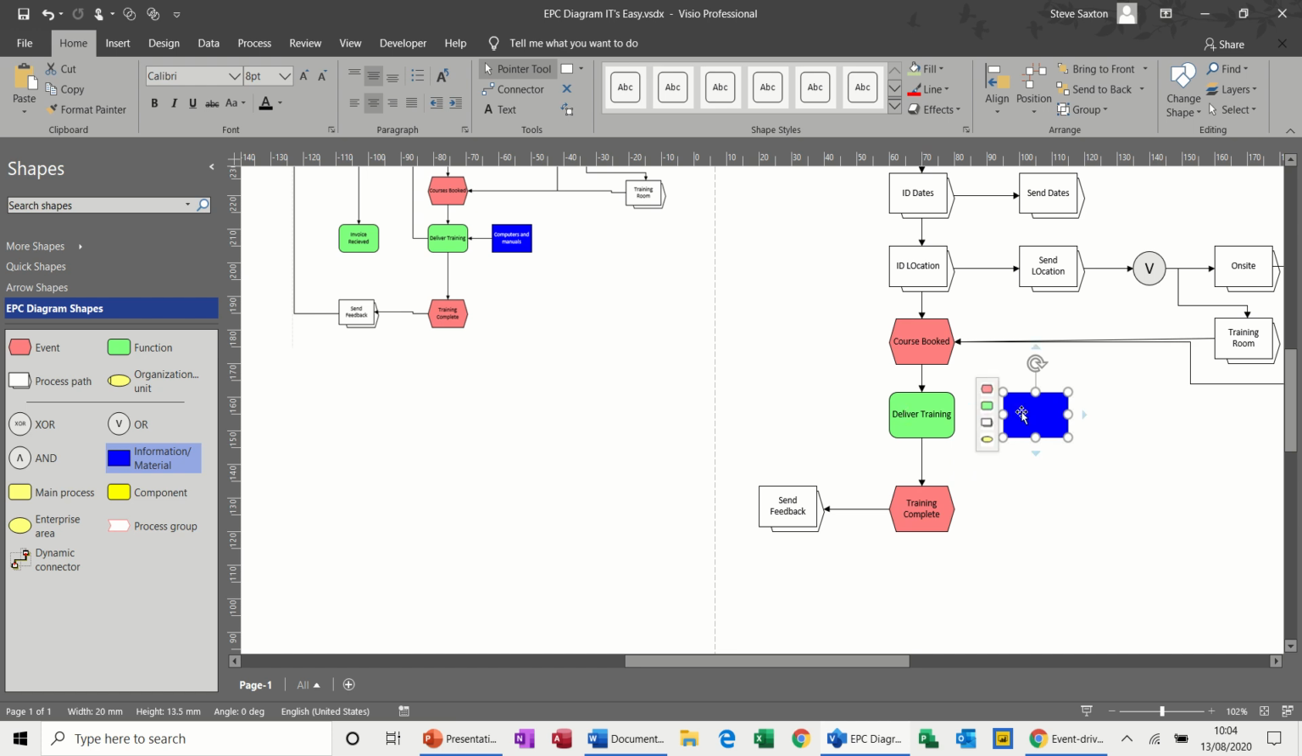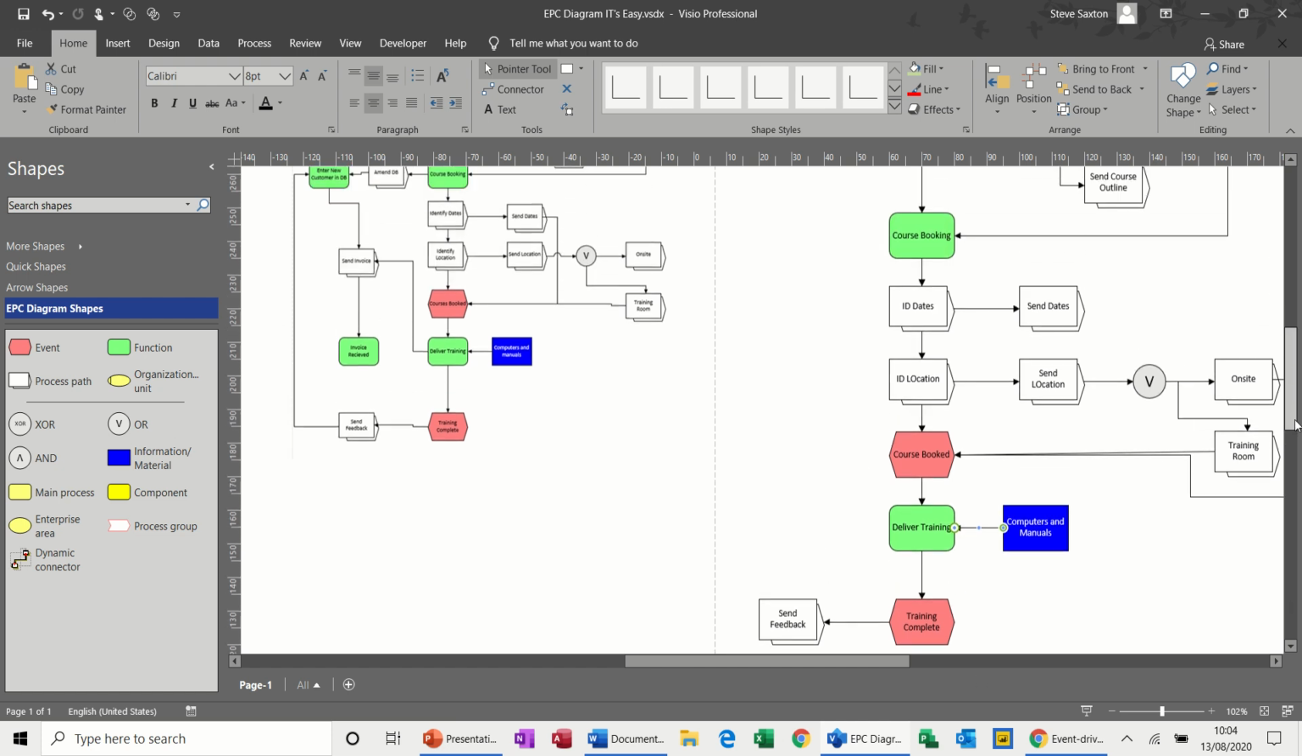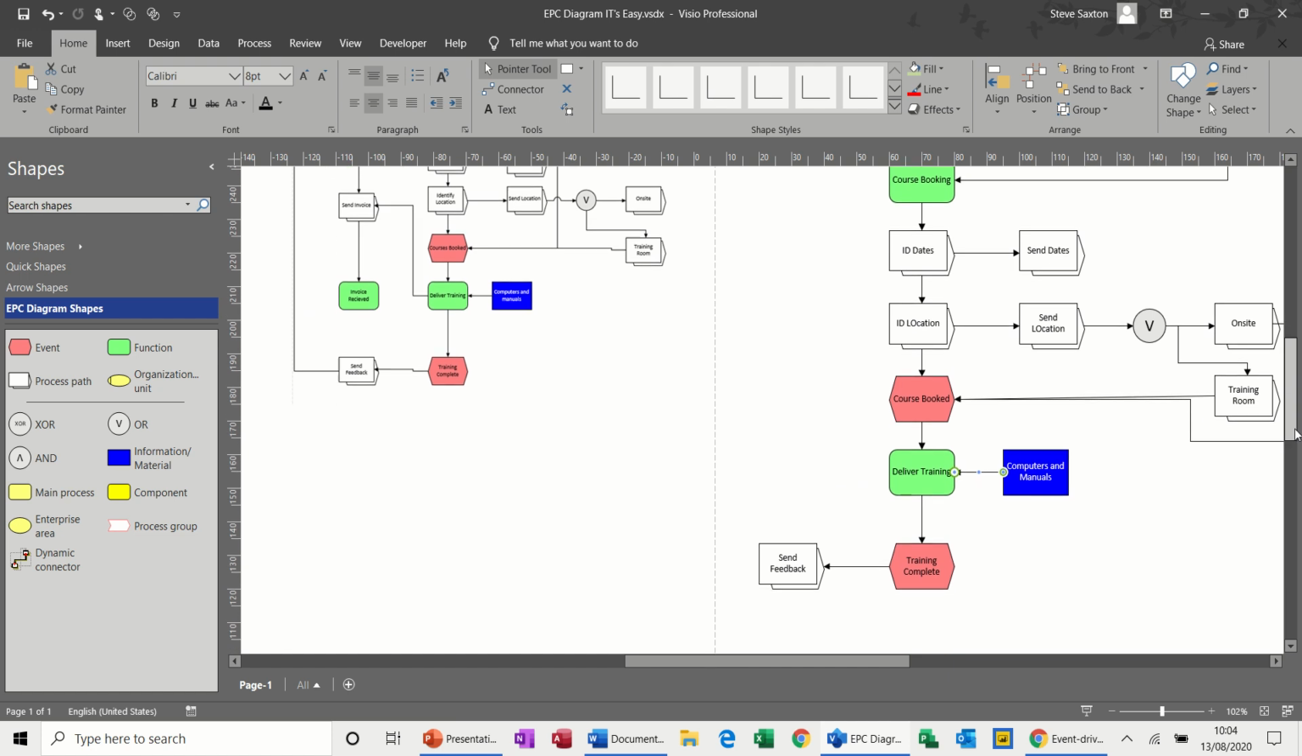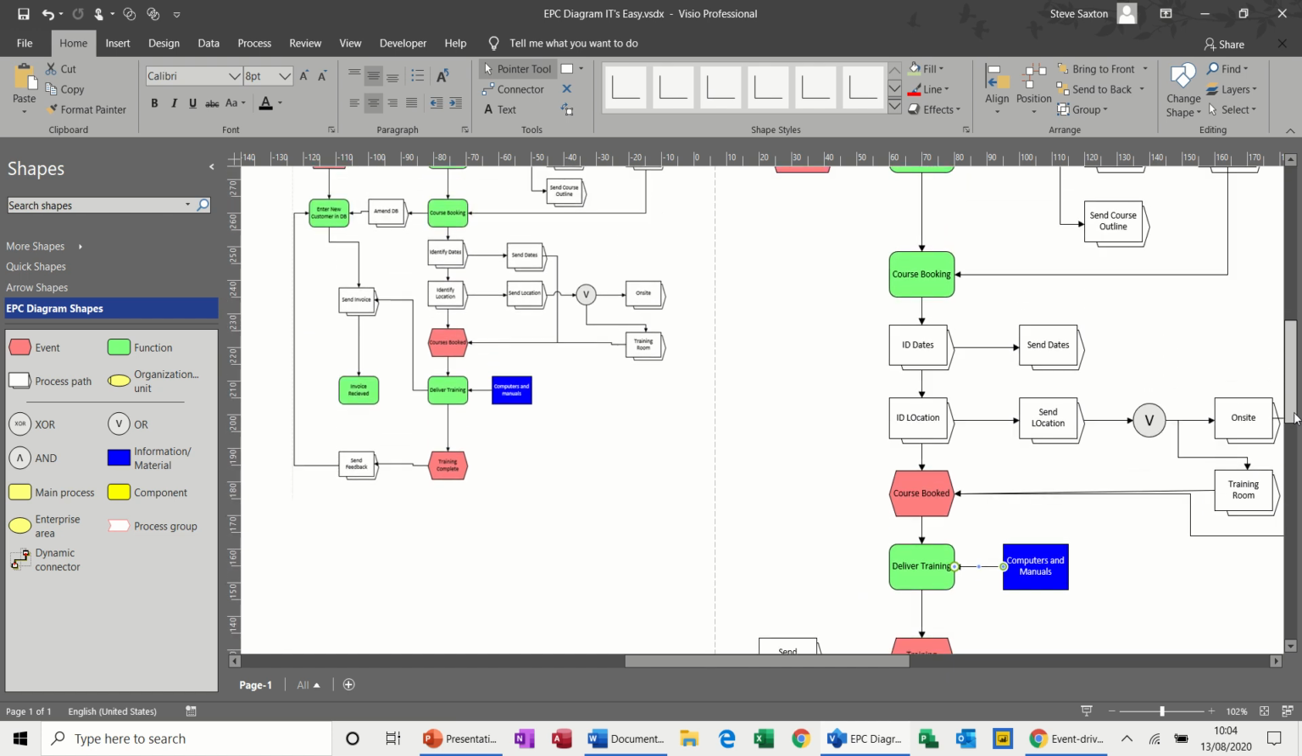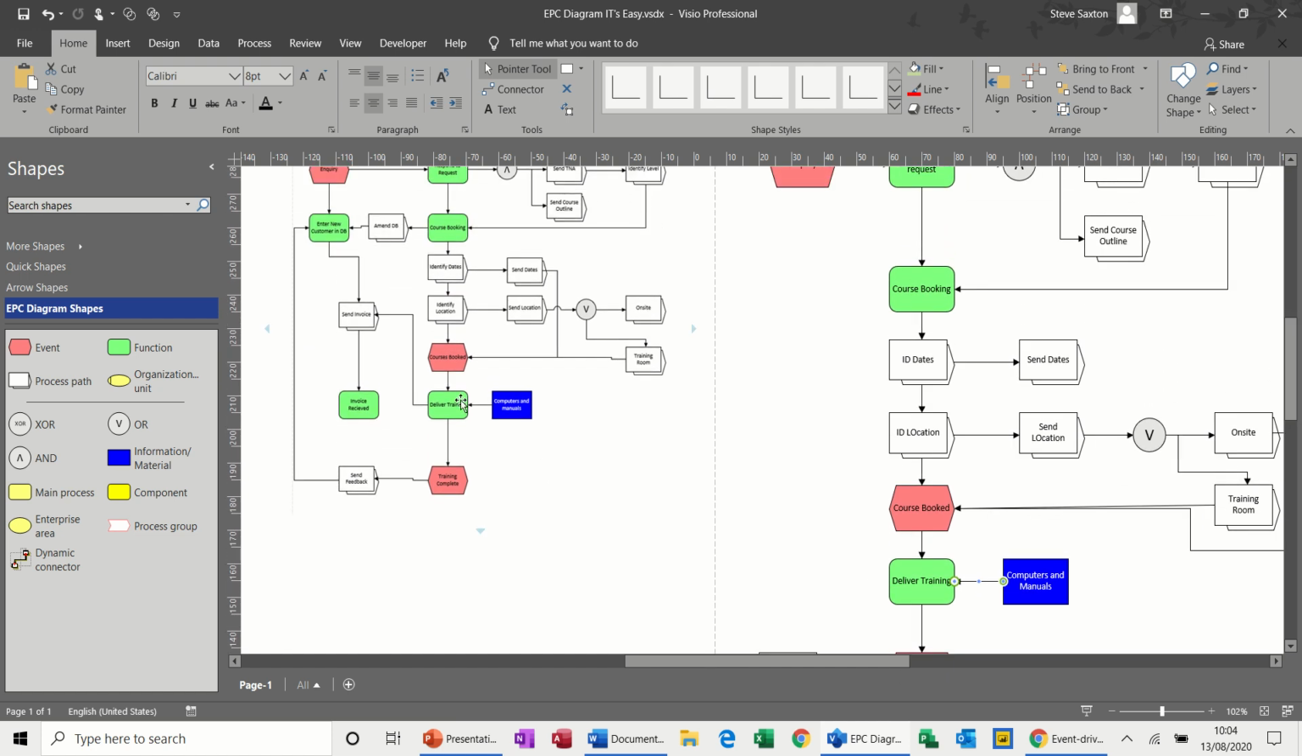This is just, that comes into deliver training. I need computers and manuals. Computers and manuals. And then I need to do not that, I need to do a manual connector into deliver training. Put the pointer tool back on, so let's scroll back up, let's see where we're at. Okay, so now we're coming out of there, deliver training, we need to send invoice.